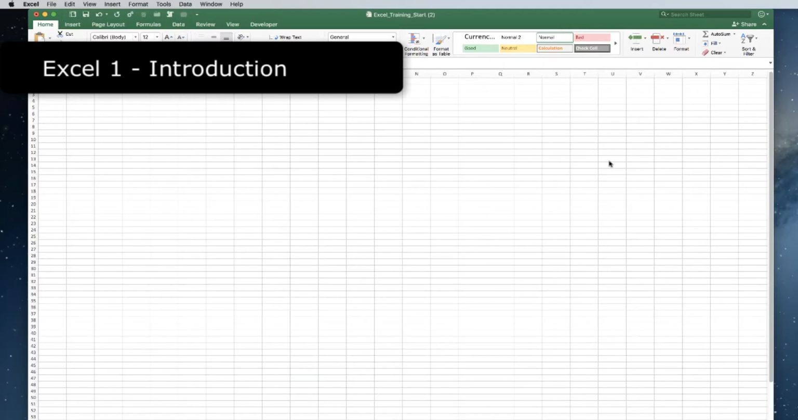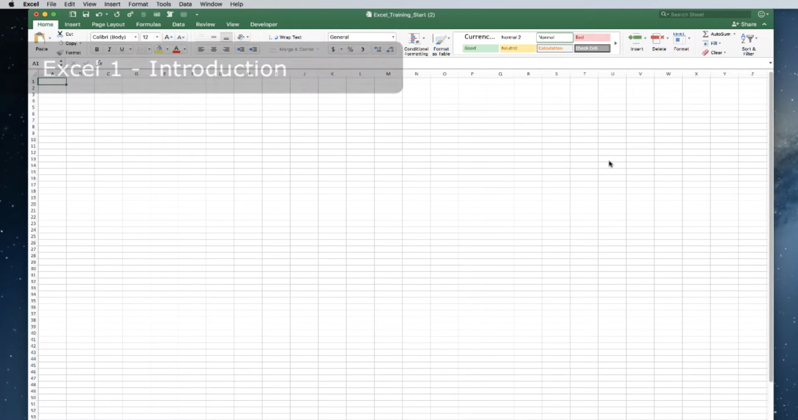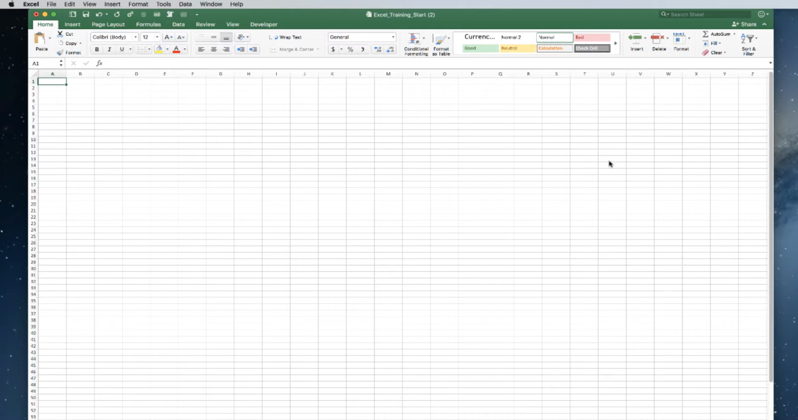This is a basic program about how to use Excel. Let's start by examining what Excel is. I have a blank Excel spreadsheet open, and the spreadsheet is what the software is called. This is a spreadsheet program.